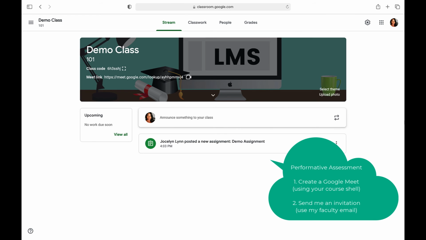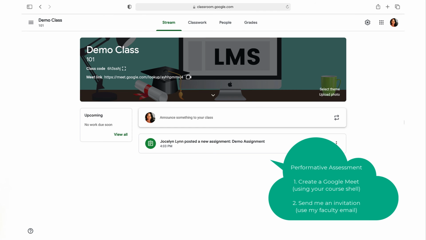Now that we've completed this tool, it's time for our next performative assessment. Using your own course shell, create a Google Meet and send me an invitation to my faculty email. I will be checking your course shells for completion. Once I receive your Google Meet invite, that will count as completion of this portion of the professional development.